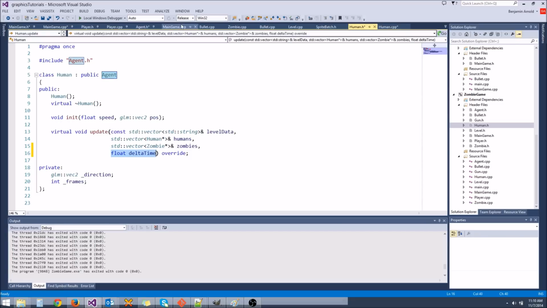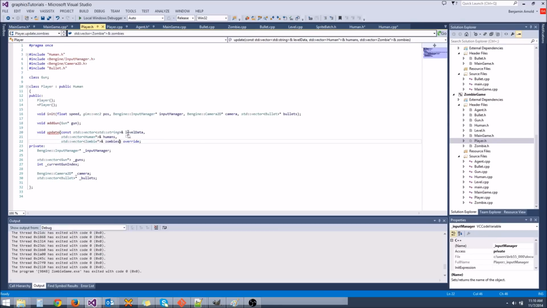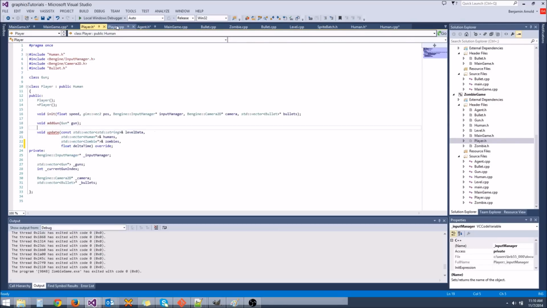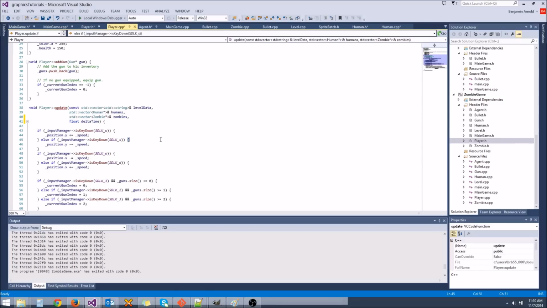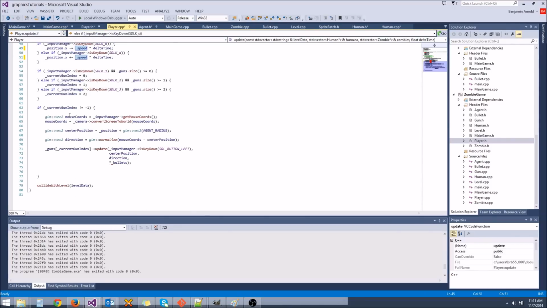All right, so back to player. Where are we? I'm getting lost. Player.h. All right, so there's the float delta time there, and now we need to go in here and do float delta time here. And just like before, all we do is anytime we see speed, we multiply that by delta time. So anytime we're changing the position, all four of those spots right there. And anything else happening here? No, that looks good.